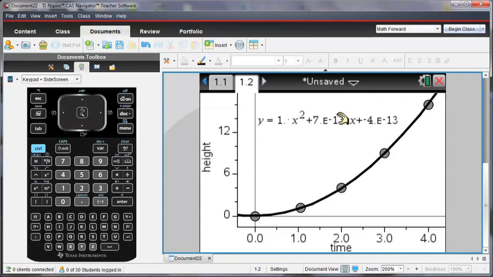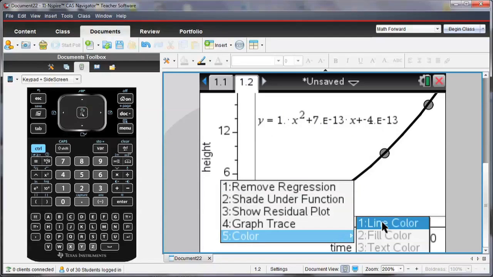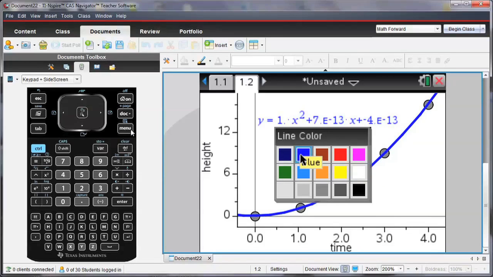So it gives me the equation as y is equal to 1 times x squared plus this part, 7e to the minus 13, this is 0, and then negative 4 times e to the minus 13 is also 0. So what we have here is y is equal to x squared, which we should expect because that's what we had originally entered. So I can change the line color and make it any color here. Maybe red is a good color.